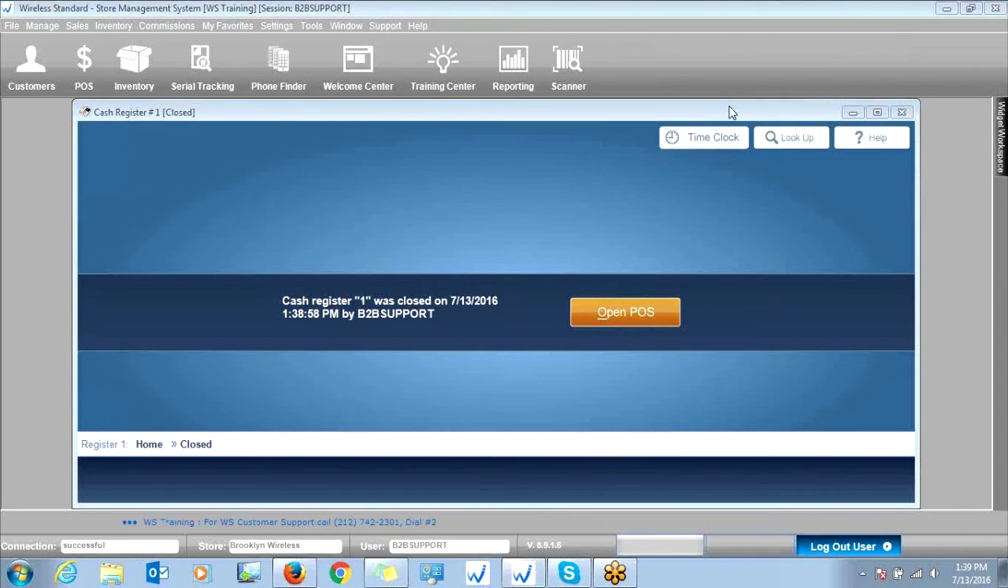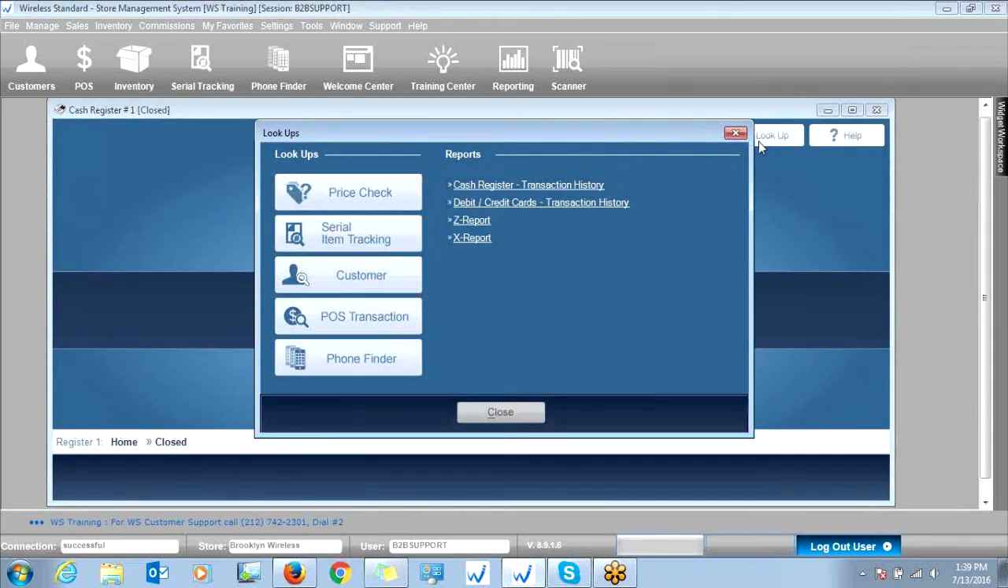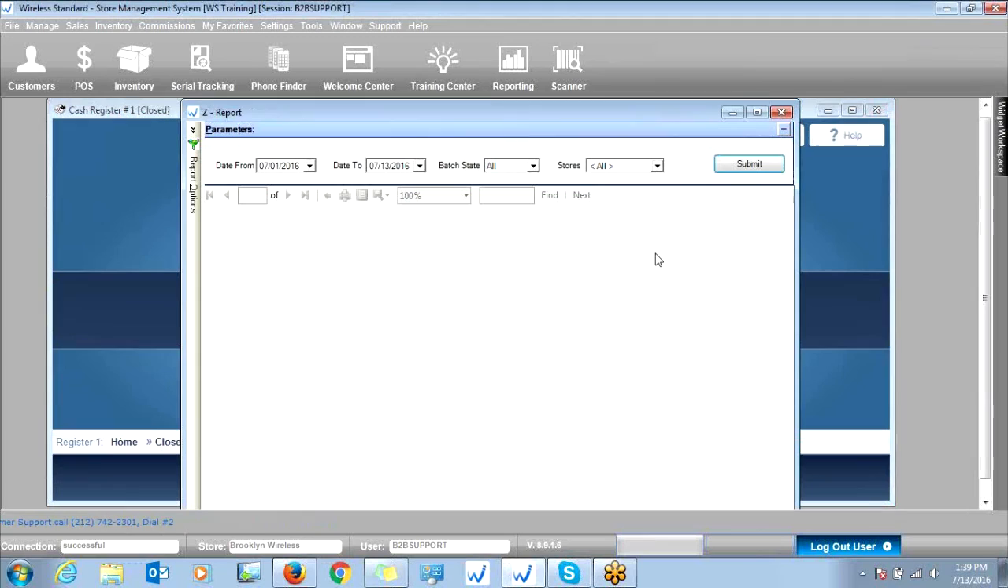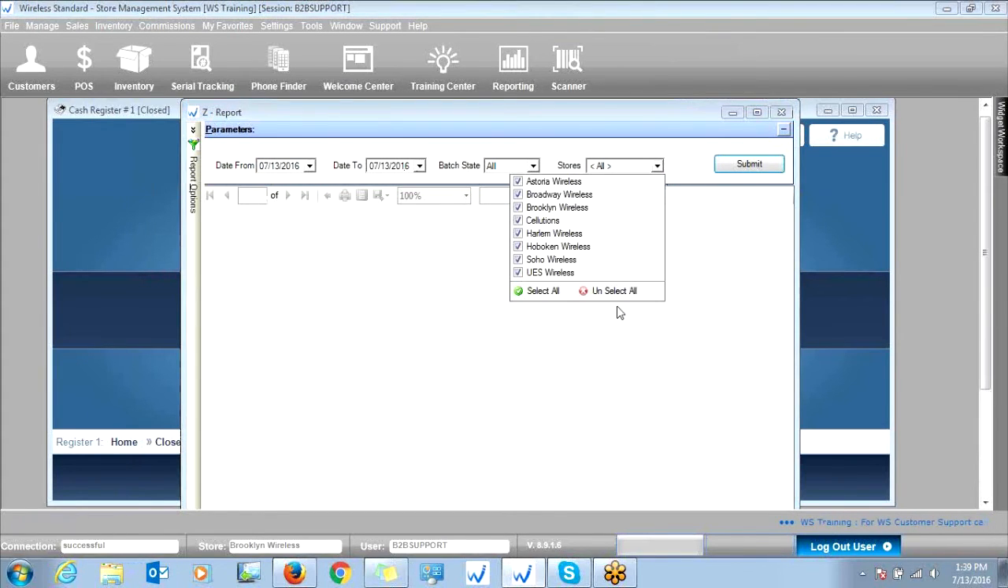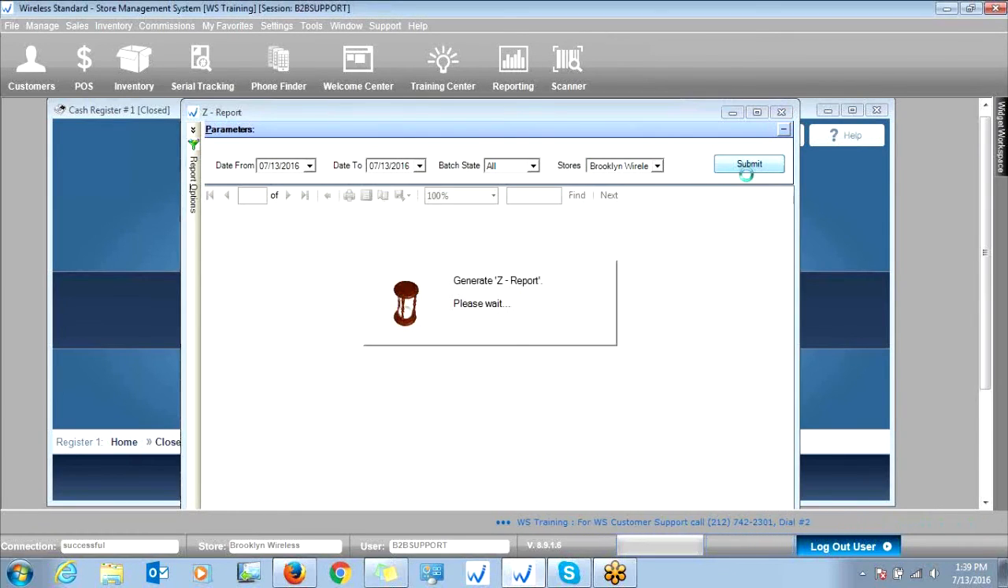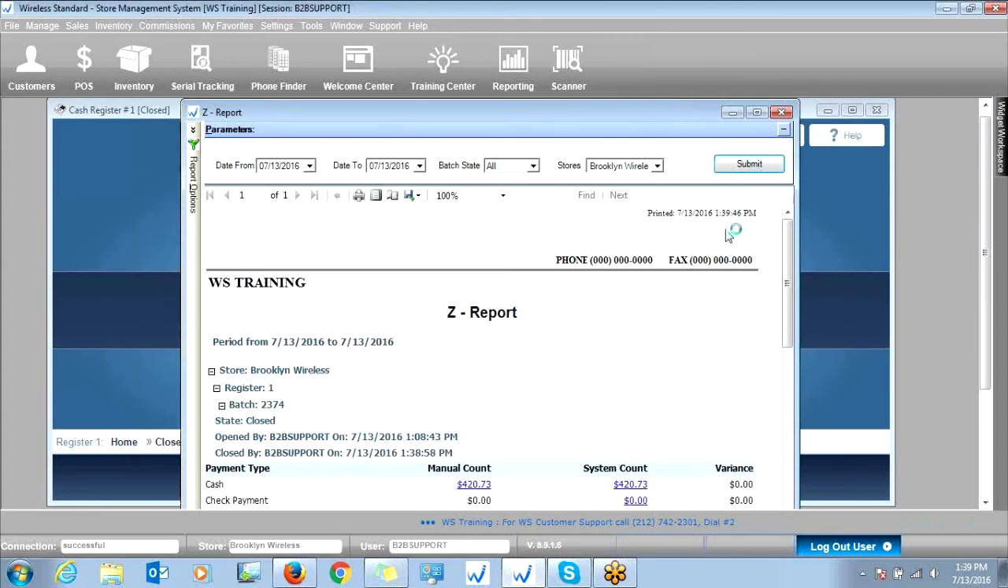So what you can do is click lookup here on the top right, and then click Z report. And you can do a simple date filter. So say, it's going to default on the first of the month, but let's say we want to go to today's date, and we want to select our Brooklyn location. It will default on all locations. And then click submit, and here's our Z report.